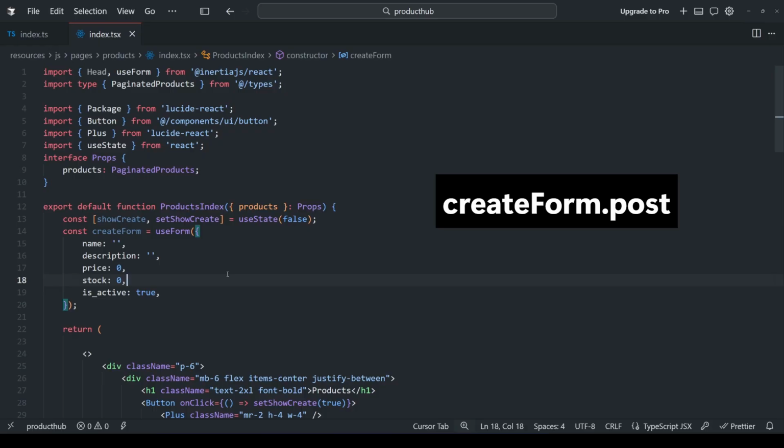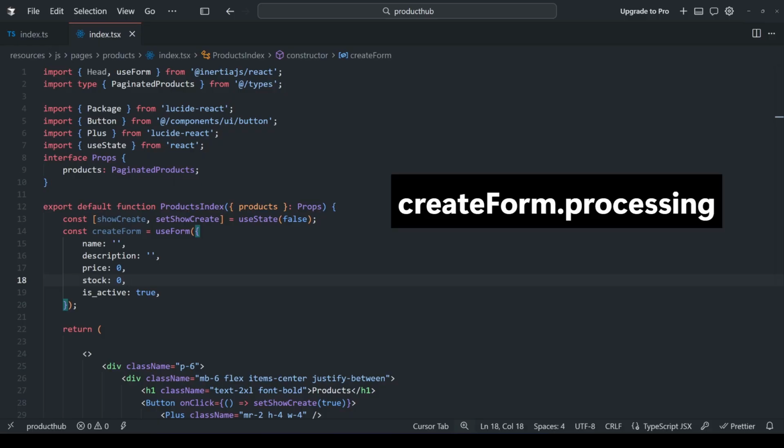createForm.post, a function that sends the form data to a URL using a POST request. It handles the submission, shows a loading state, and processes the response. createForm.processing, a Boolean that is true while the form is being submitted. We use it to disable the submit button so the user cannot click twice.